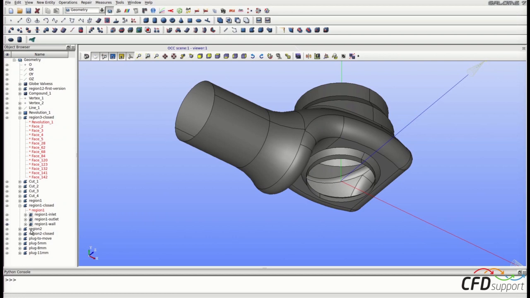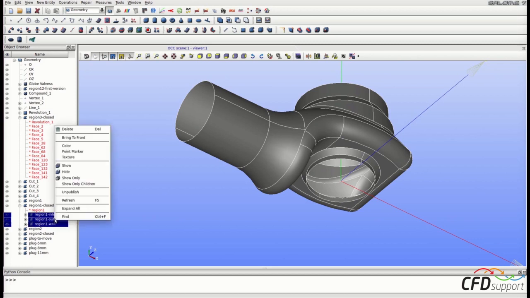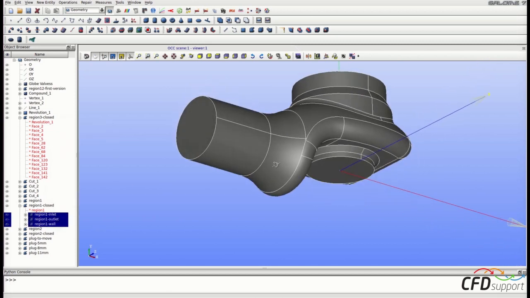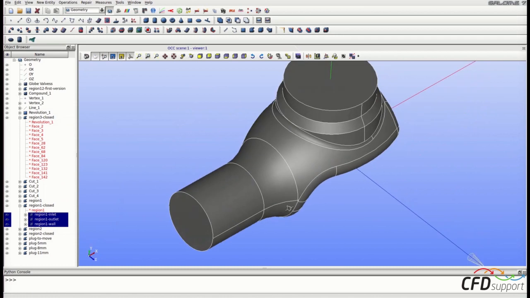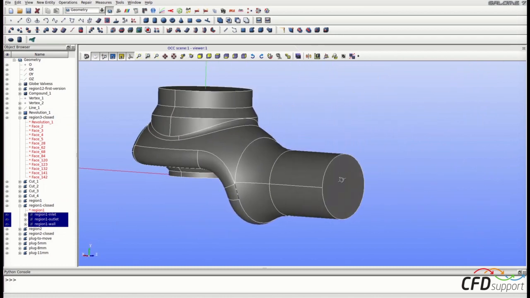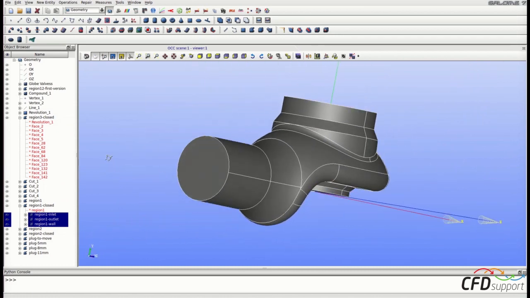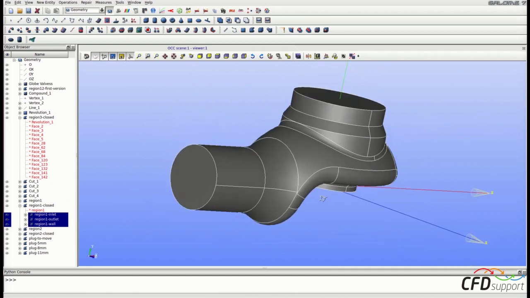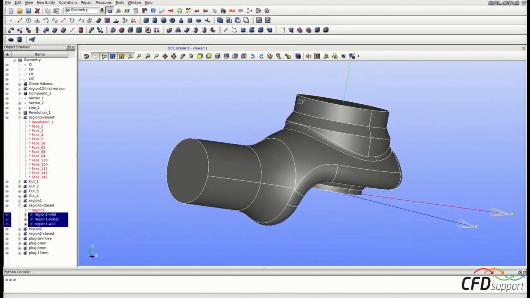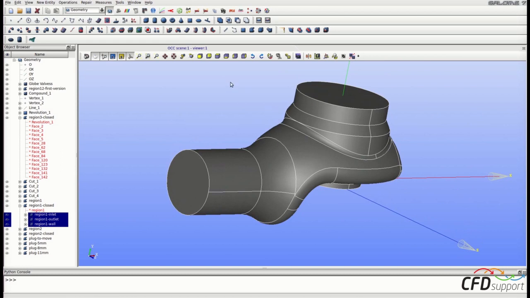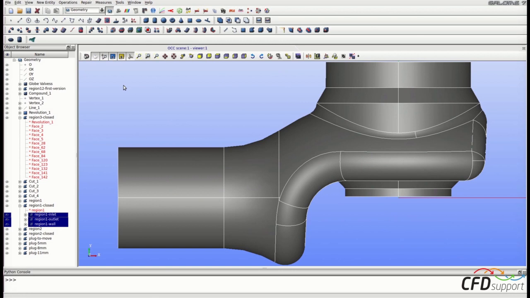We can check if it is correctly divided by showing only new groups. So select all the groups and click on Show Only. And now we can check if we have here all the faces that are necessary for further preprocessing. Seems good. So we can finish with the inlet part. Let's do the same for the outlet part, Region 2 Closed.